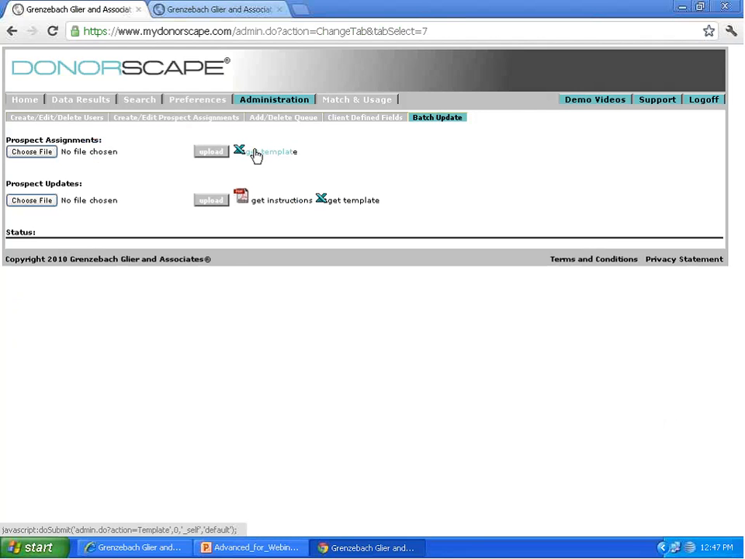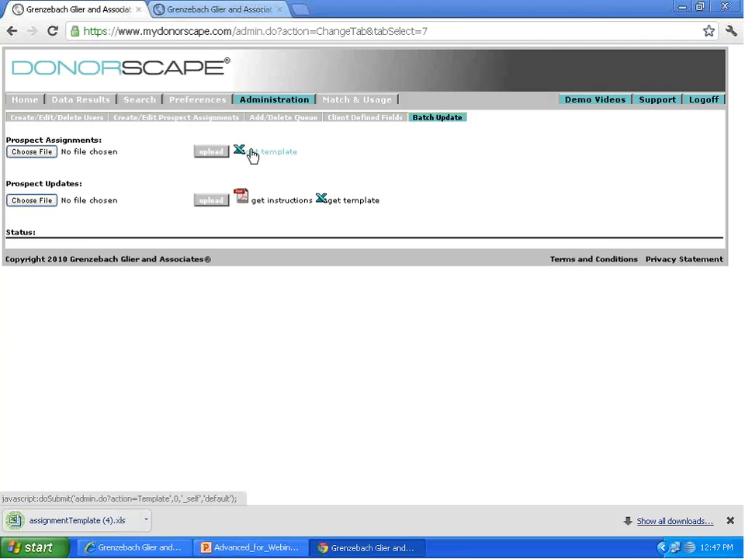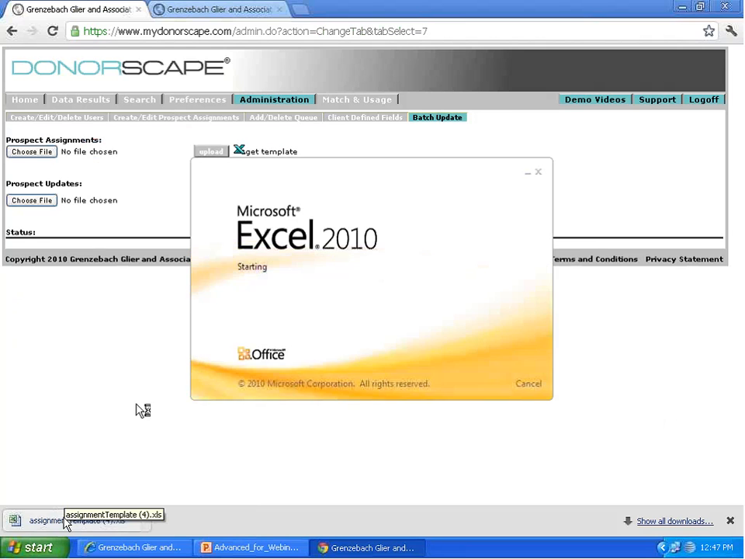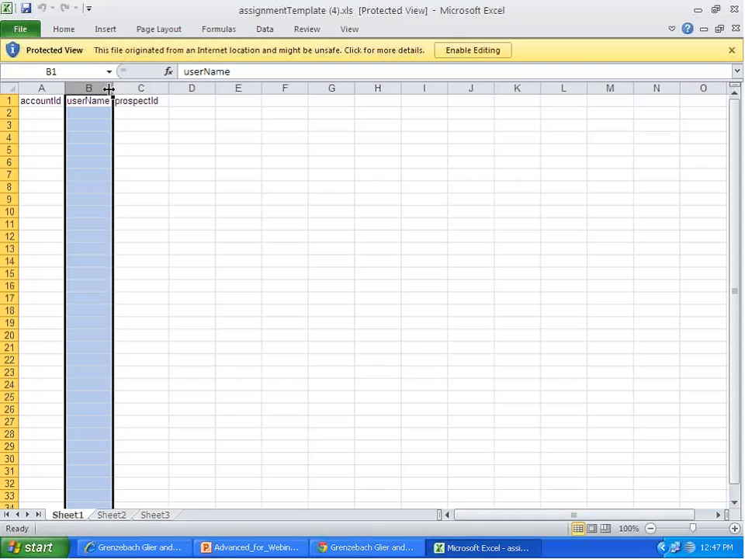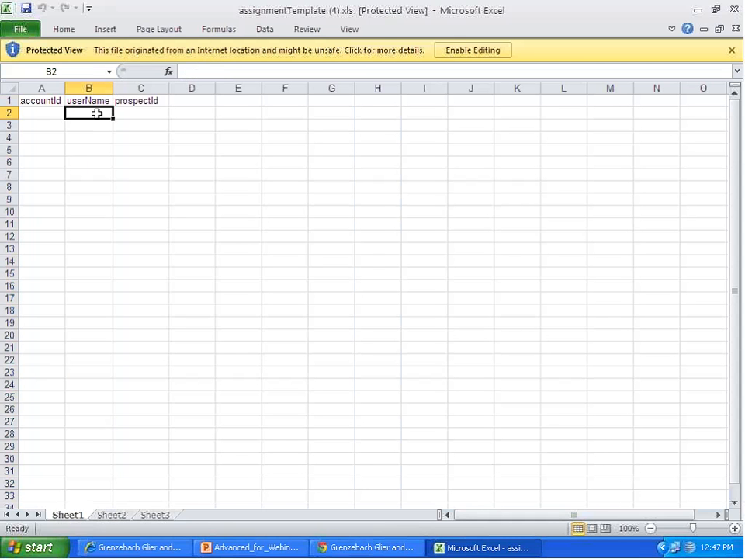you can fill out this template here, which is a third template, but very similar to the other 2 we looked at today, except it's just going to have 3 columns, which is the account ID, the username of the DonorScape user you want to assign the prospects to, and then the prospect IDs that you want to match within the system. So here we would say the account ID is 3362, the username is KBTrainWS, and then what the prospect IDs are that we want to match within the system.